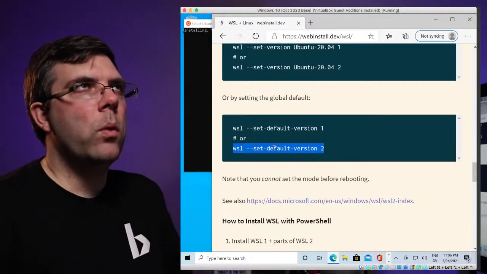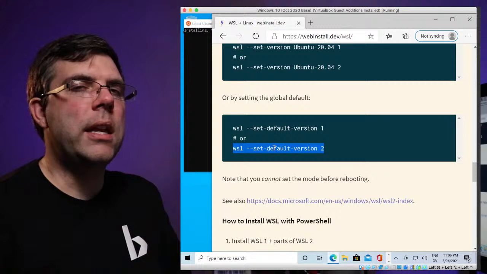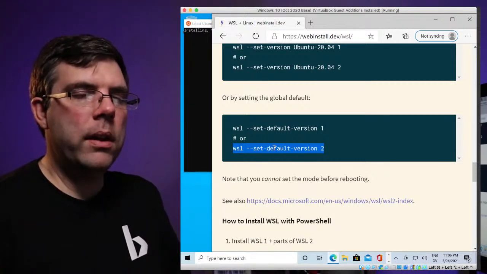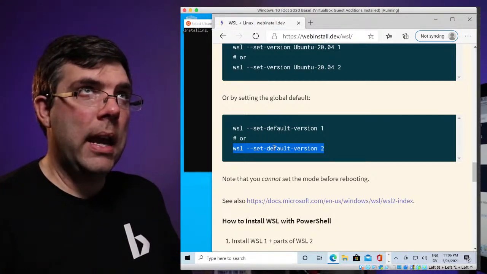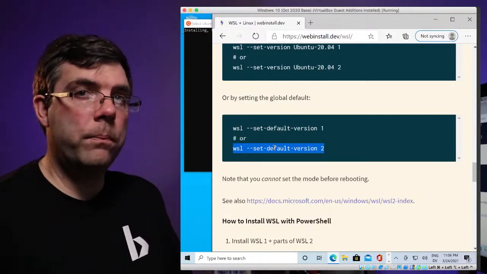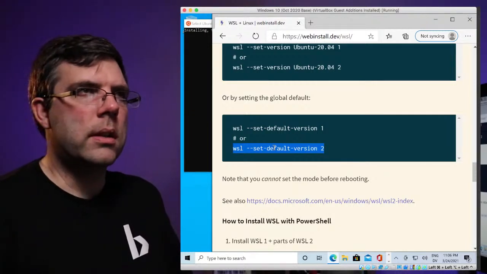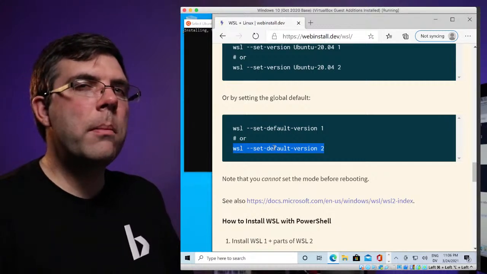WSL1 is a re-implementation of the kernel syscalls. So everything goes through the Windows kernel, and it's just got a software shim layer. There are advantages and disadvantages to this, but typically it works pretty well for most people. There are some things that can't work.